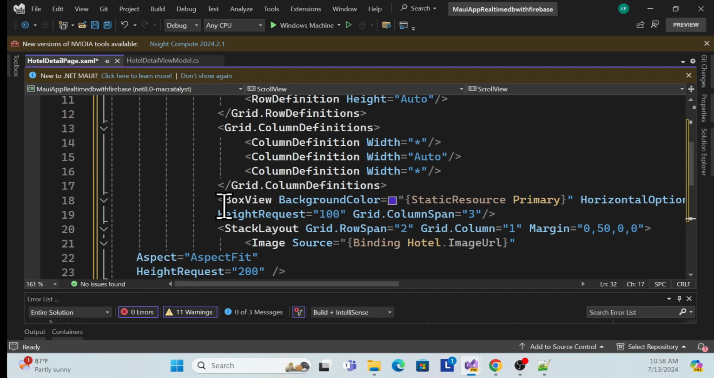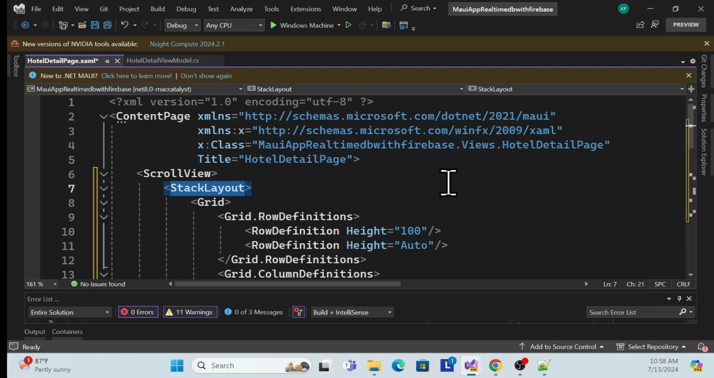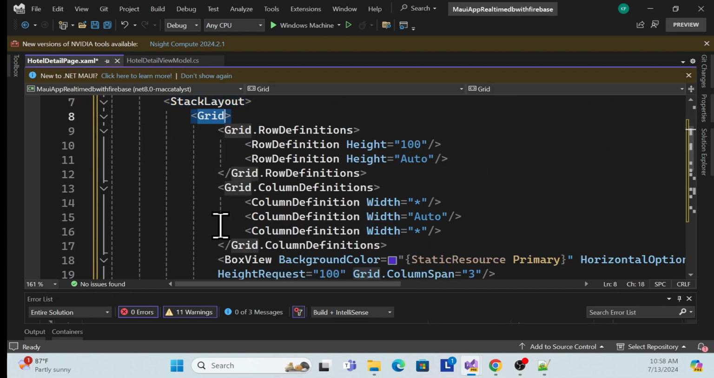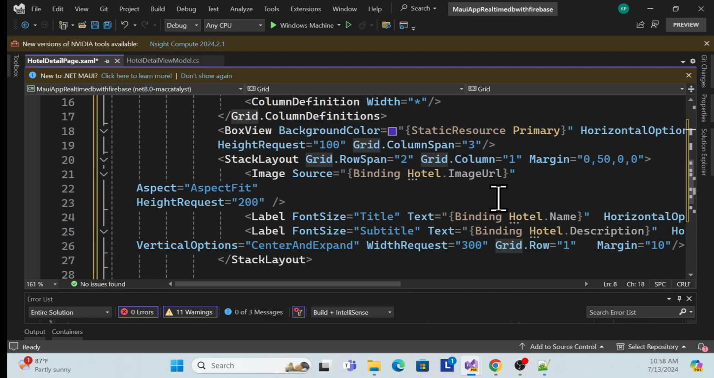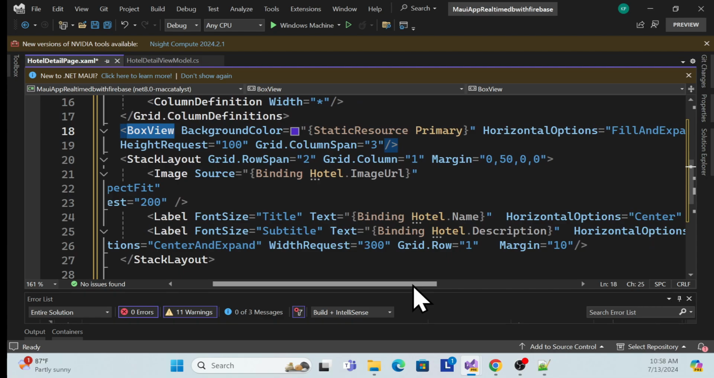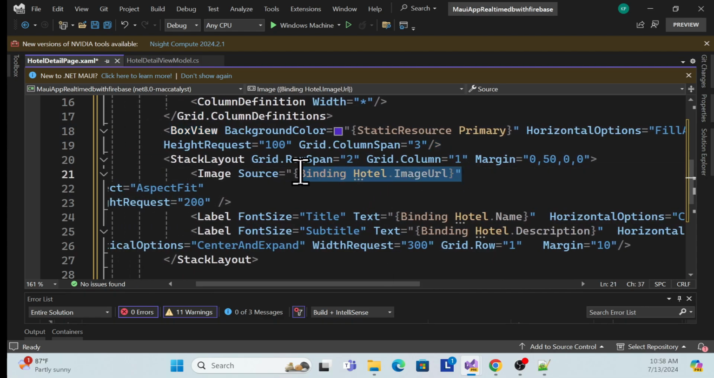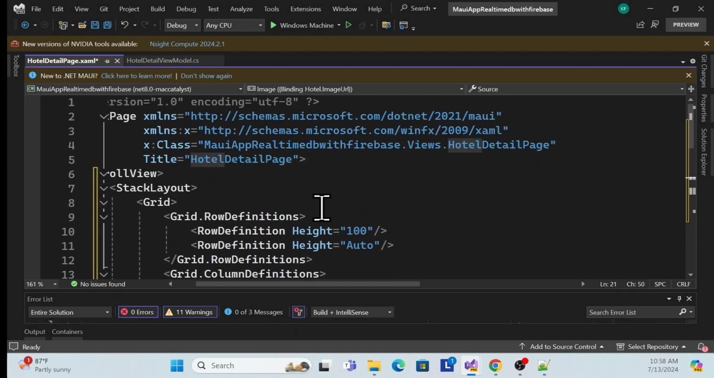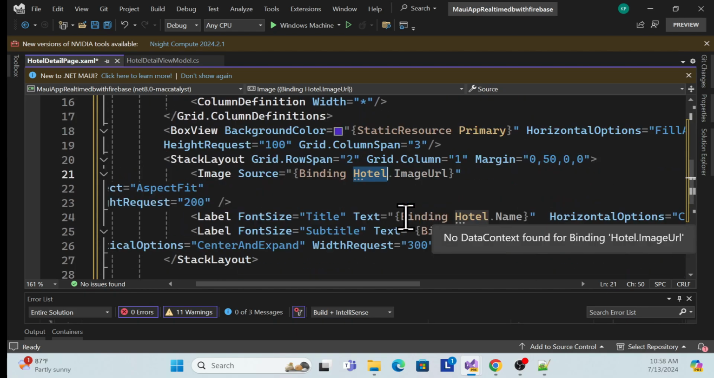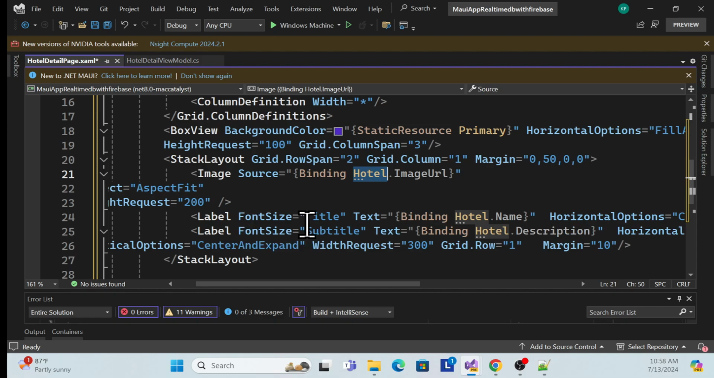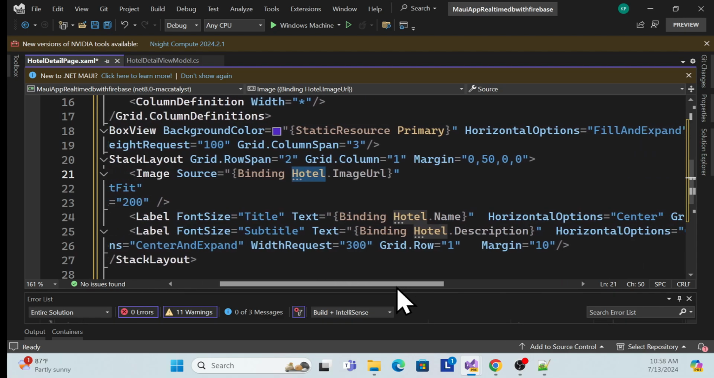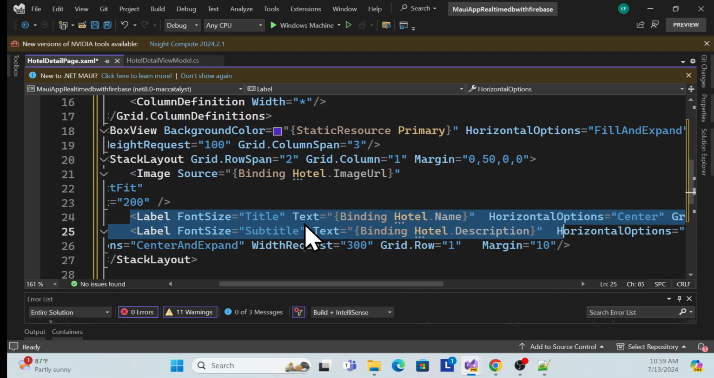See, I'm just using a ScrollView, and in this ScrollView I use a StackLayout, and we have a Grid, and in this grid we set the rows and columns. Then we use a BoxView, and in this BoxView we have to bind our image as a hotel model. As of now I don't have that, we have to import it over here, and I'll do that. But I'll show you how we generate that XAML and then bind it over here. We have another two-level box which will bind our name and description.